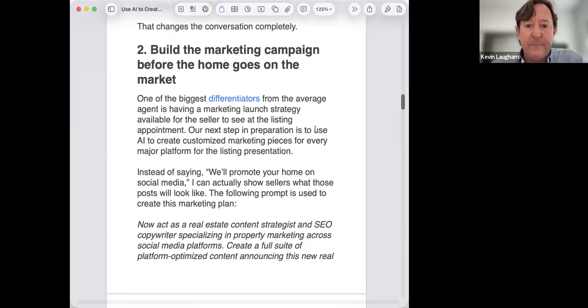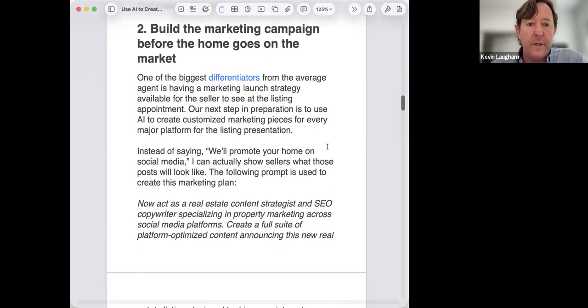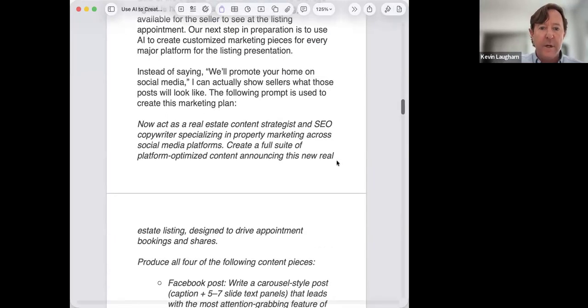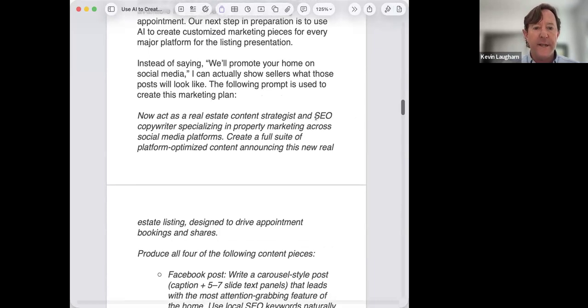So instead of saying, we'll promote your home on social media, you can show the sellers, this is what it will look like. This is what I'm actually going to do, right? This is the marketing plan. So what you're going to do now is put in the following prompt. You're going to say, now act as a real estate content strategist and SEO copywriter specializing in property marketing across social media platforms.